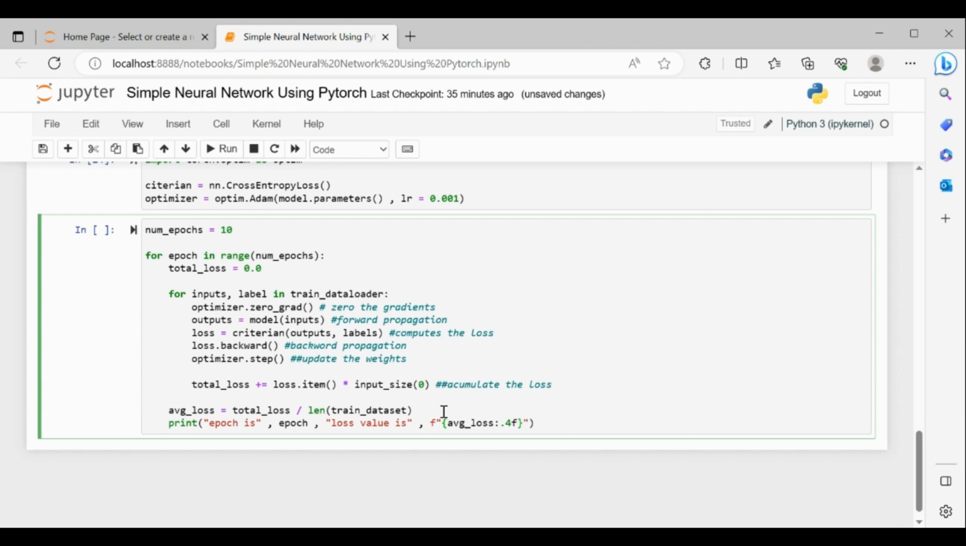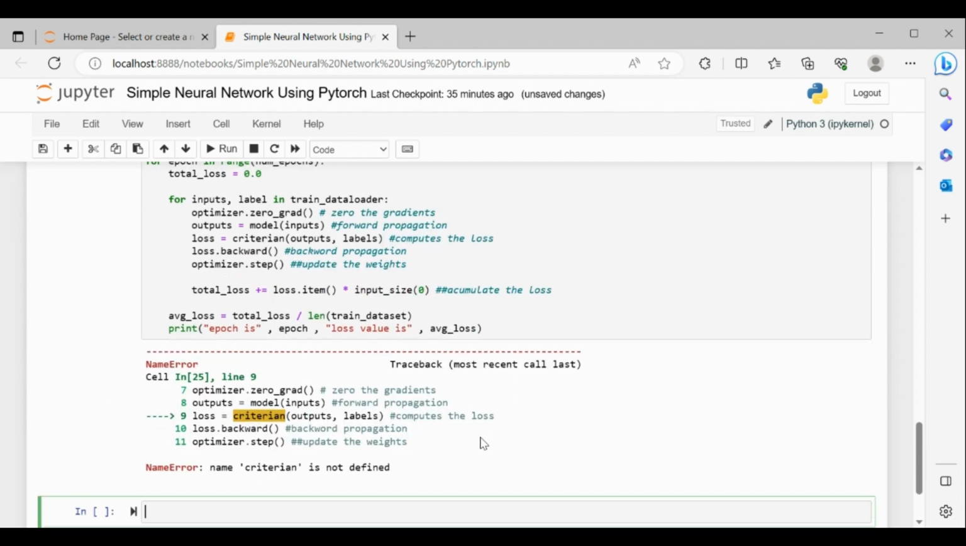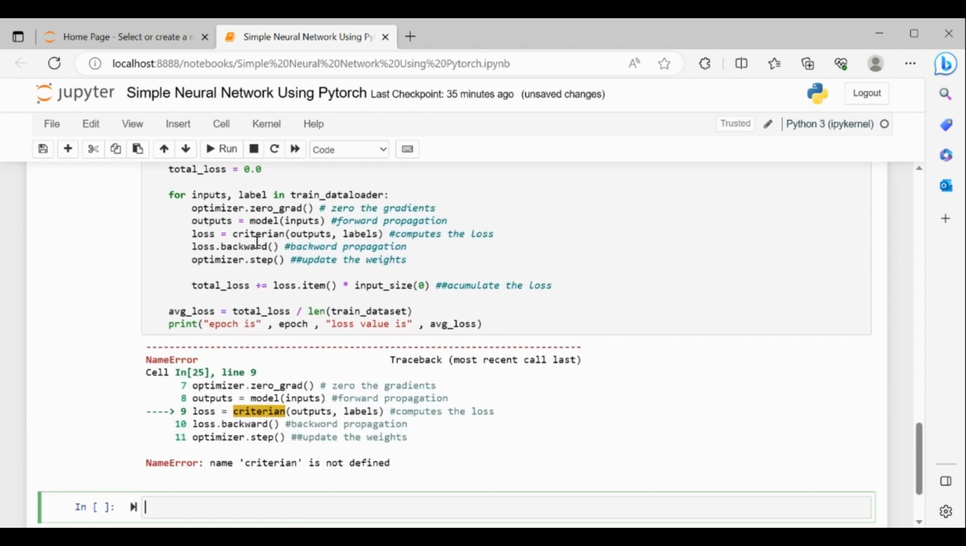Okay, it should be good, but why is it throwing the same error? Okay, let me print the average loss alone. I don't want to do some fancy things over here. Let me run this. Okay, criterion is not defined.